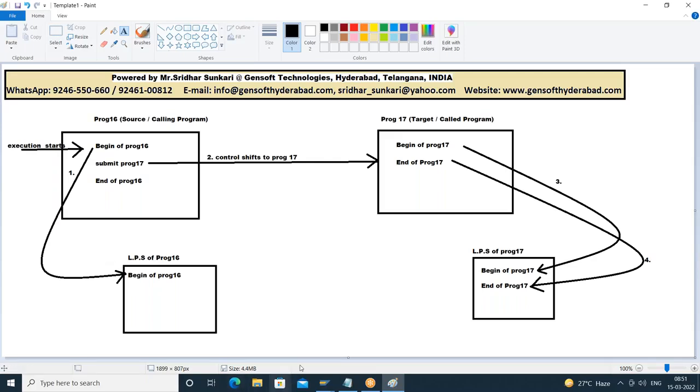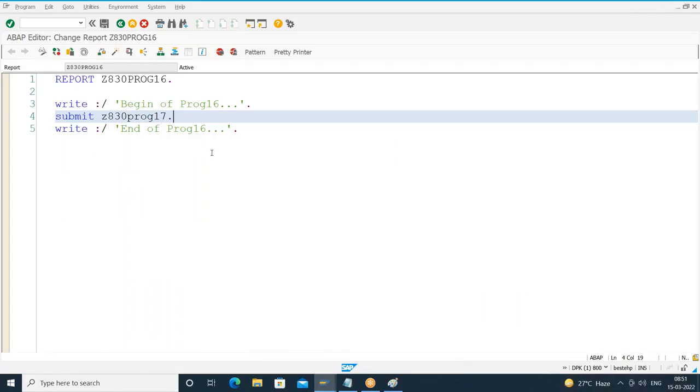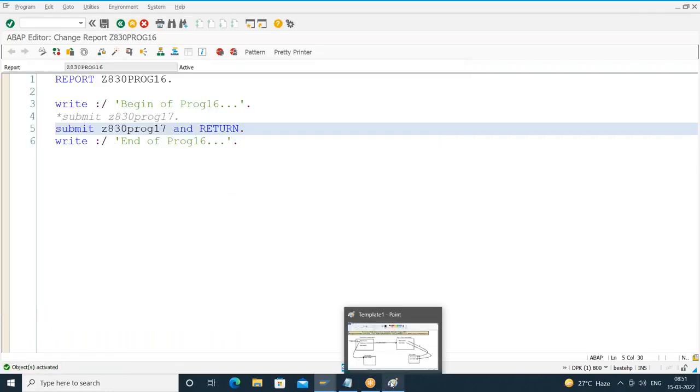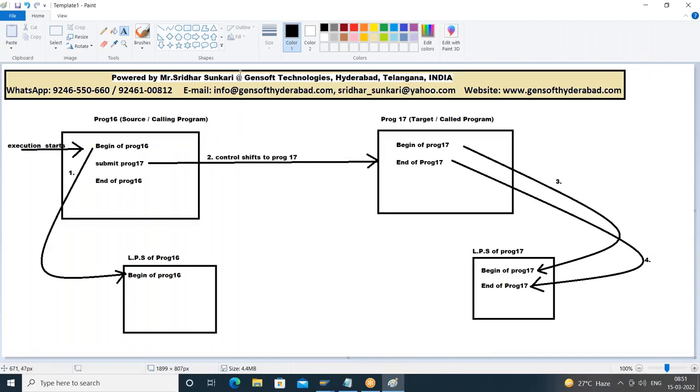So what is the adjustment I'll do here? Instead of using submit, I'll say and return. Submit program 17 and return. So what happens with and return here? We are telling SAP, after finishing the execution of the target program, return the control back to what?